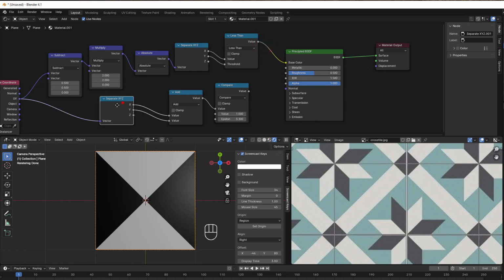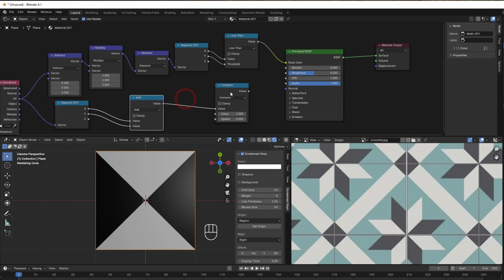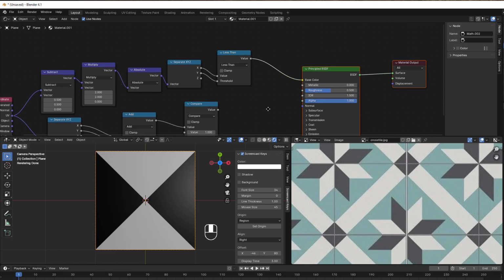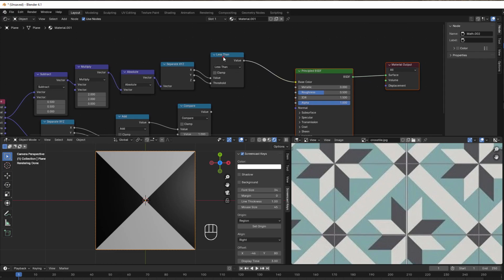So the final thing to do now is to make the square that we have in the center here. That we can do with the maximum, because that is how we do tiles. So we use this absolute, separate, and we add a maximum up here.